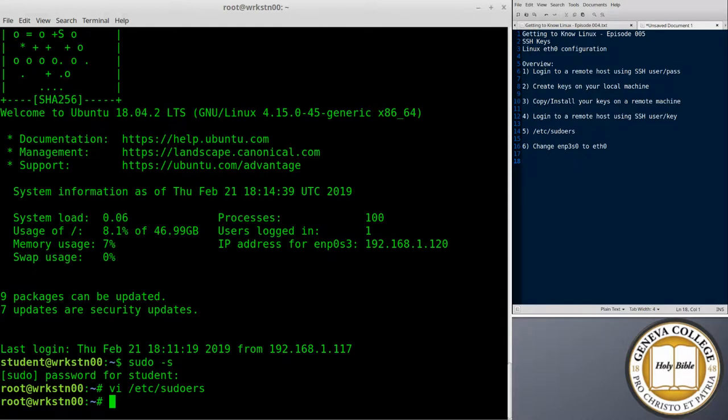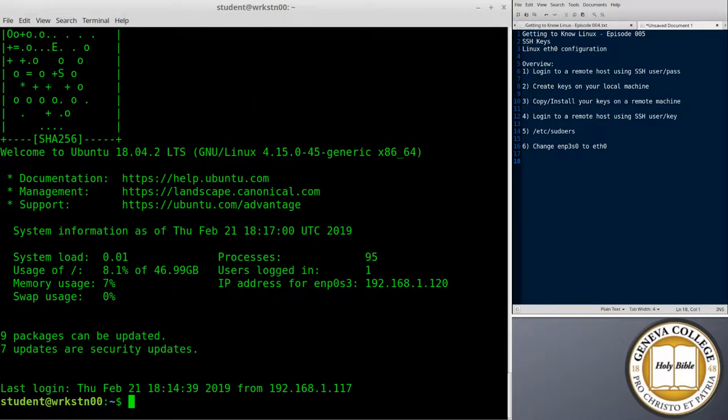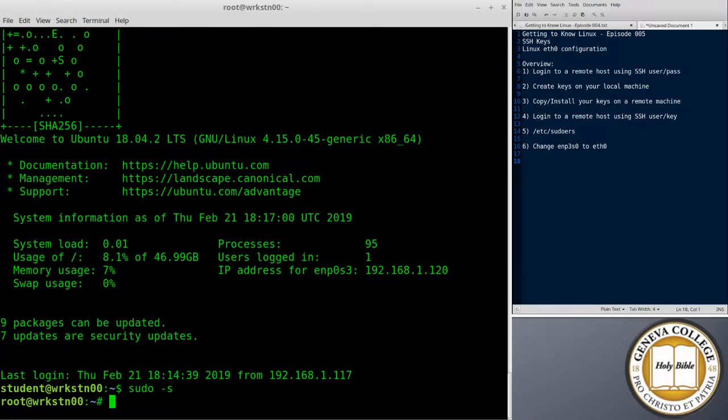So if we log into the system again, which I'll go ahead and exit, and back over to my PC again, I'm going to SSH back up. Now if I type sudo -s, it does not prompt me for a password. So now I can get on with my work, whatever I'm doing, and I don't have to worry about that password in there. Now the last thing we're going to do is change that ENP.